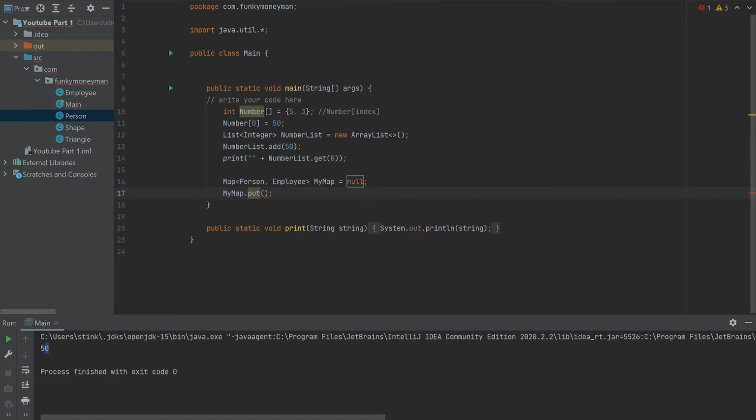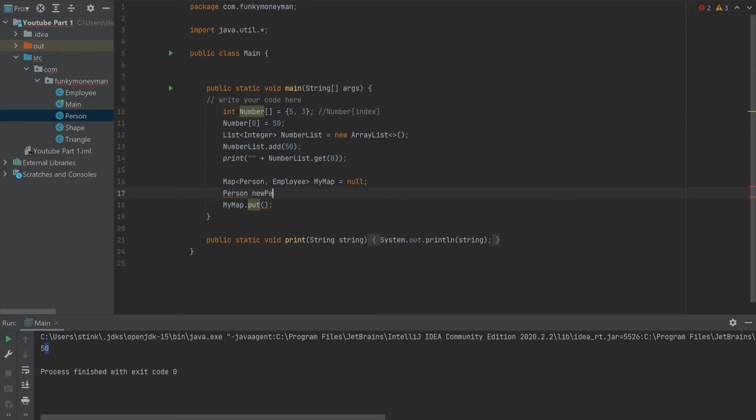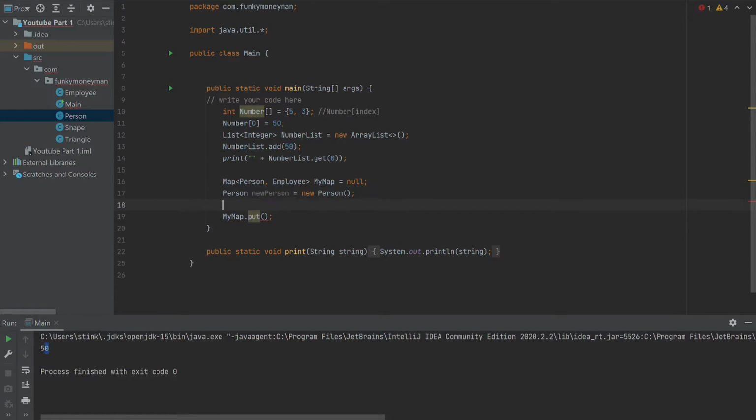And then we're going to want a person. So let's say person, new person. And then we're going to want employee. So let's say employee, new employee.